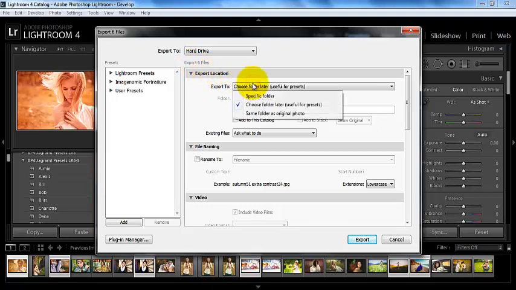Here's our export location. Now we can export them to a specific folder. We can click the Choose Folder Later, which is useful if we want to make an export preset. And I'm going to talk about that at the end here. Or we can export them to the same folder as the original photo. Now if you are somebody who uploads your pictures onto your computer before editing them, then that might be good for you if you keep everything nice and organized.